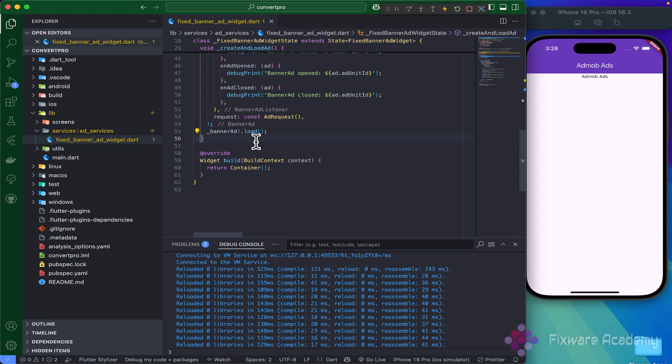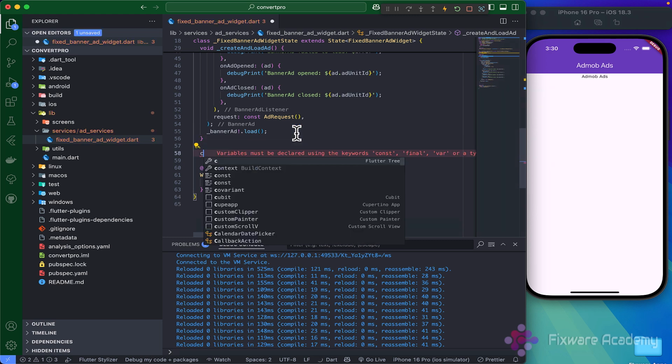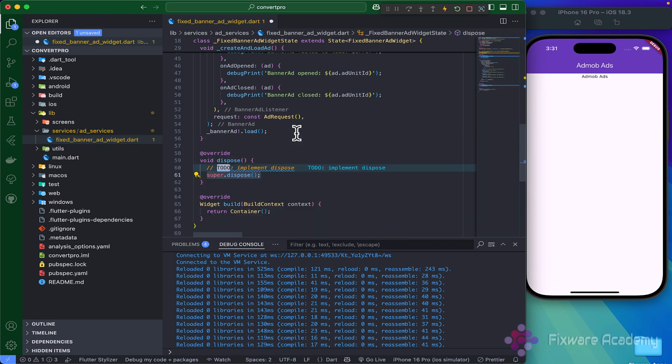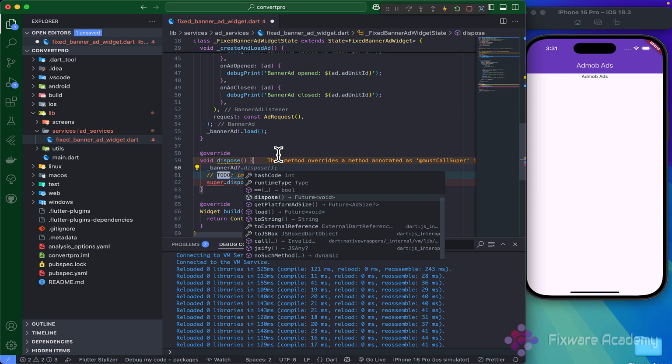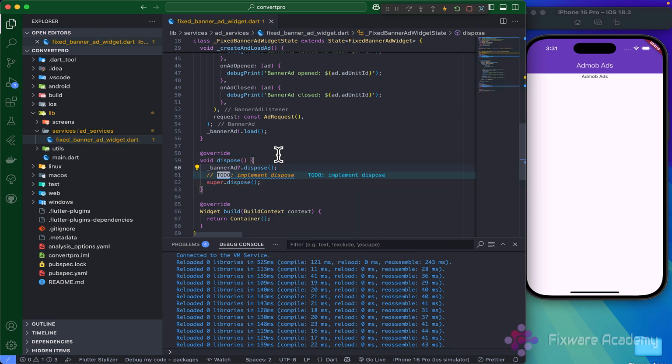Next is cleaning up resources. It's crucial to properly clean up ad resources when the widget is removed. Call the dispose method on our banner ad, if it exists, to release its resources. Here, _bannerAd.dispose. This prevents memory leaks and ensures we are following AdMob's best practices for ad management. Without this cleanup, your app could experience performance issues or even policy violations.